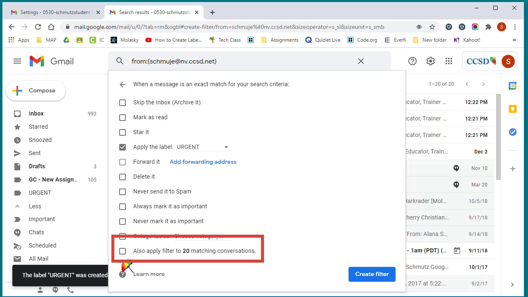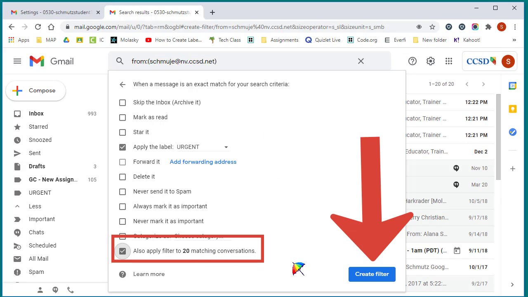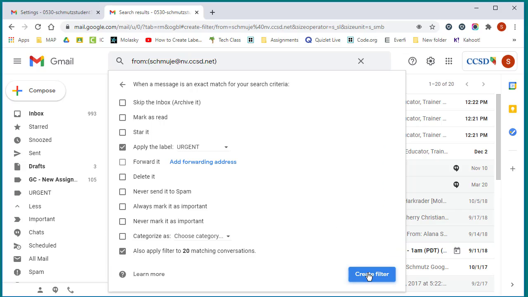Now, the most important option down here at the bottom is to check this box if you want to apply this filter you're creating to any other emails in your inbox that meet this criteria. So you can see I have 20 other emails from my boss. And so now that we have all of our settings chosen, we're going to click on Create Filter.